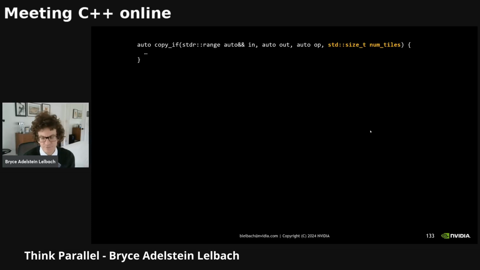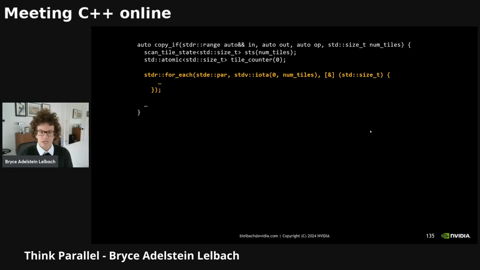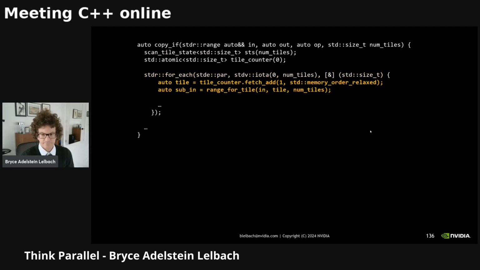Now let's improve this with decoupled lookback. Now we need to take a tile size in addition to our other parameters, as we're going to be tiling up the input. We need a scan tile state for indices and an atomic to assign tile IDs. Next, we've got our tile loop. In the body of the loop, we assign the tile ID and calculate the tile's subrange, just as we did in the inclusive scan decoupled lookback implementation.